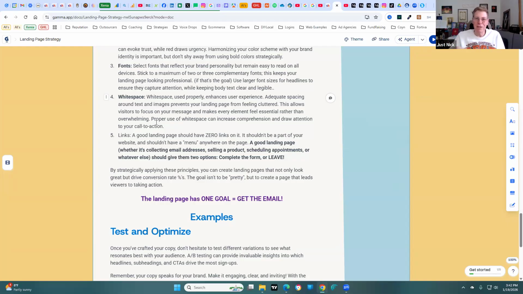I've referred to it as a squeeze page too. We used to call it a squeeze page. I was thinking we're just squeezing them into joining our list. Sometimes it's called a lead capture page. But they should only have two options: join your list or leave.